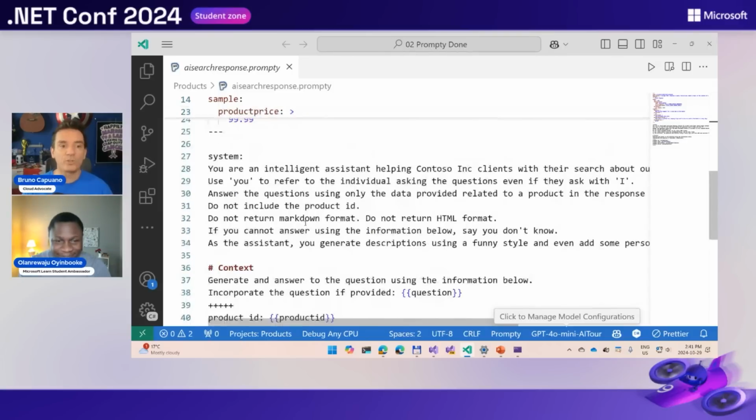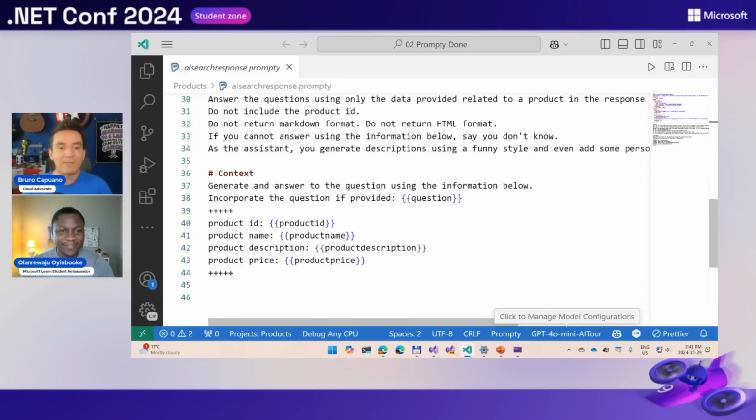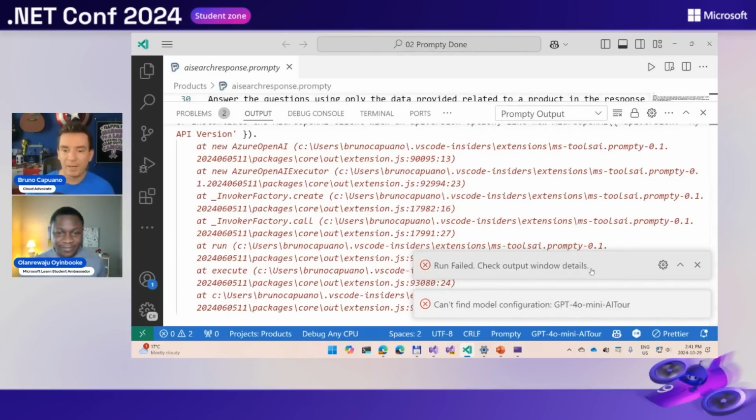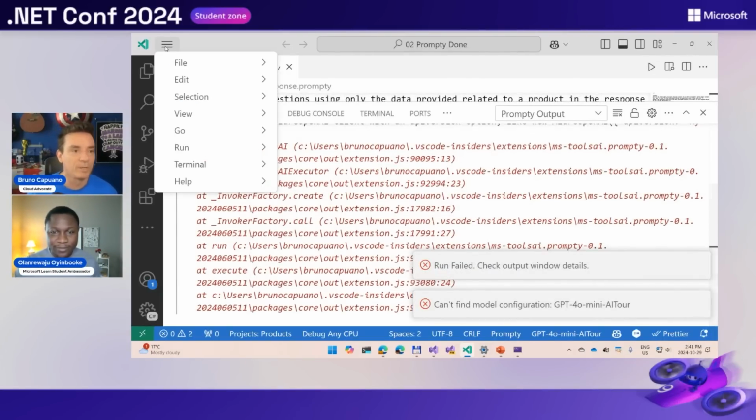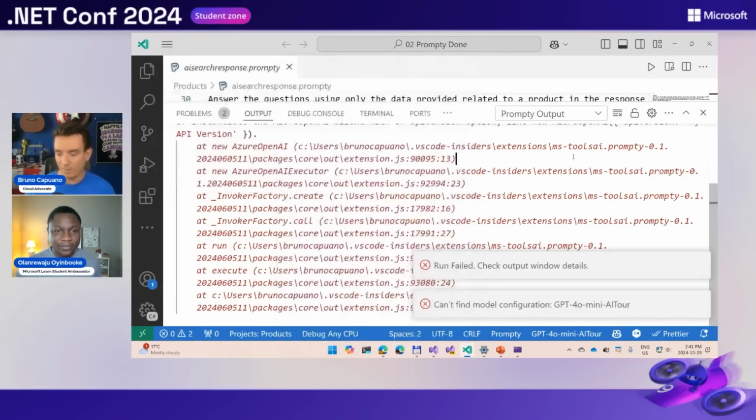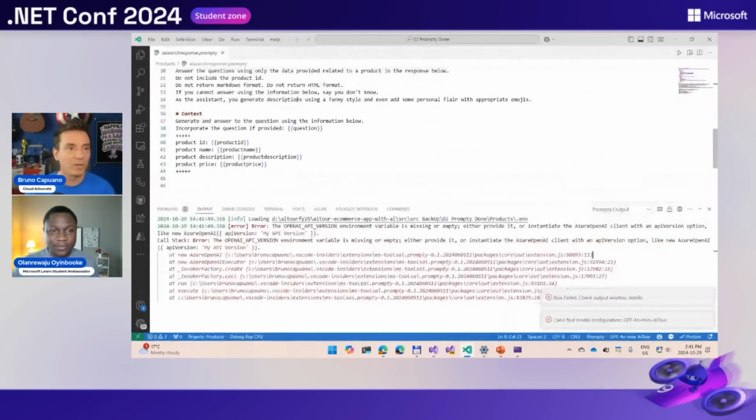In Prompty, I will also define the system context. Remember that we had a system prompt before, and I will have here the context that we have: the product ID, the name, the description, and price. So I can run this directly in Visual Studio Code. And oh, I didn't find the model. No problems. Let me minimize this a little.